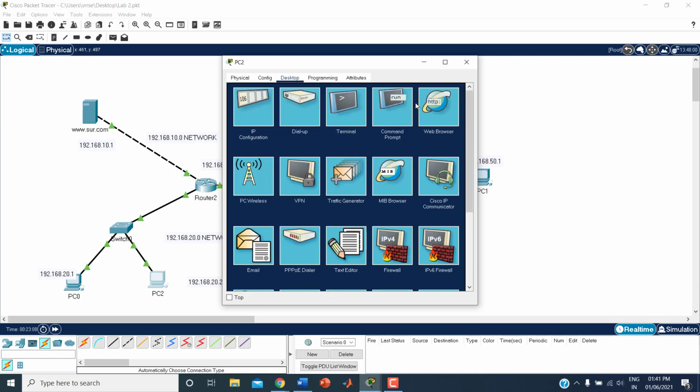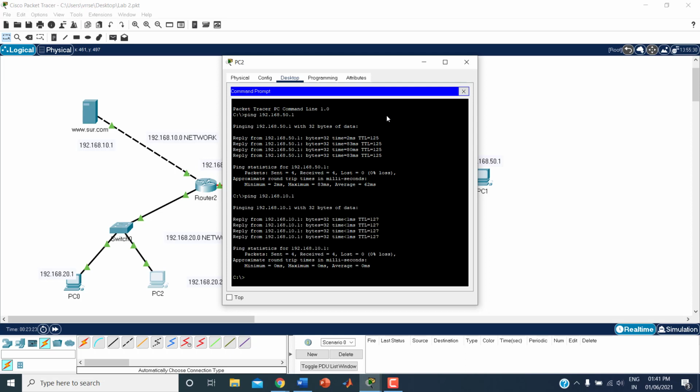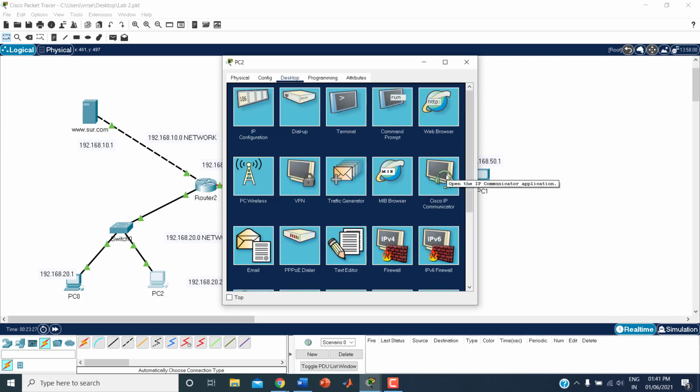Let me try the ping command. I go to the command prompt. I'm going to give ping 192.168.10.1. So ping also is working, and the website I can also access. So now I want to block. I don't want PC2 to access this particular website. I want to block it.